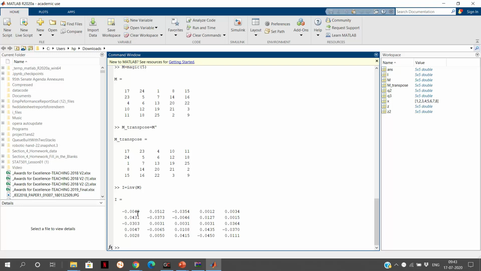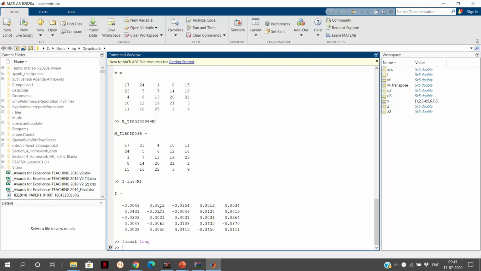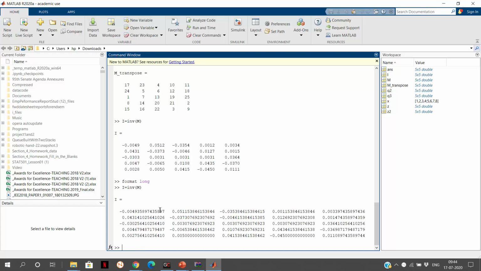The values I get are up to 4 decimal places. Now I can increase the resolution of the values that I will get. That I can do by the format command, format long, right? Now if I get the inverse of the matrix, let's say I equal to inverse M, in that case I will get the high resolution values. This is only for display purposes. It will not do anything to the computations.